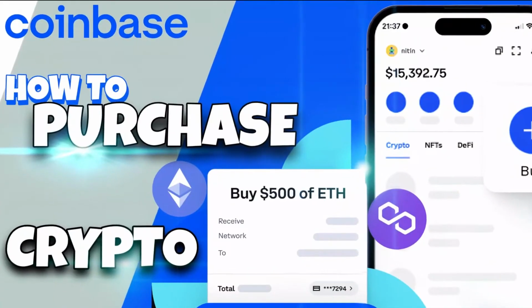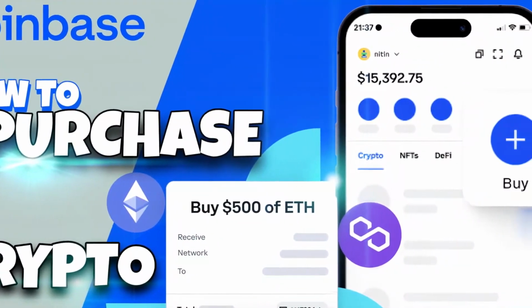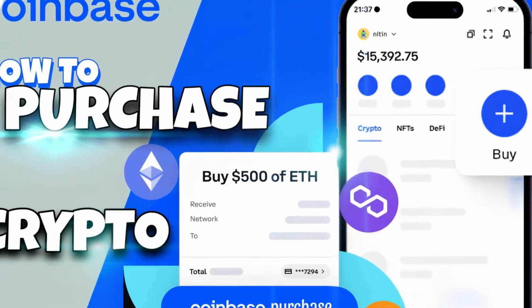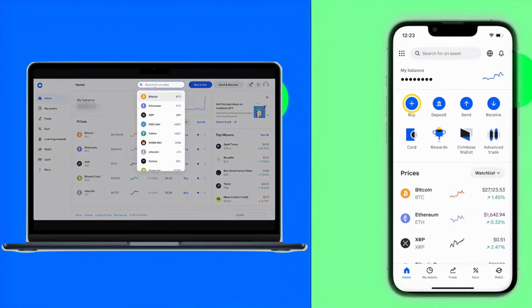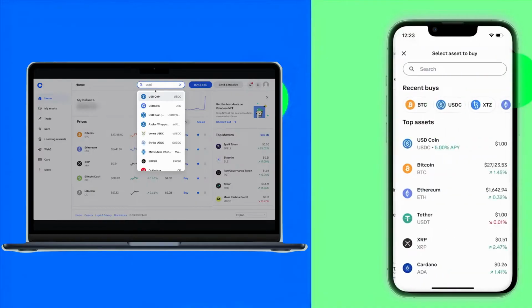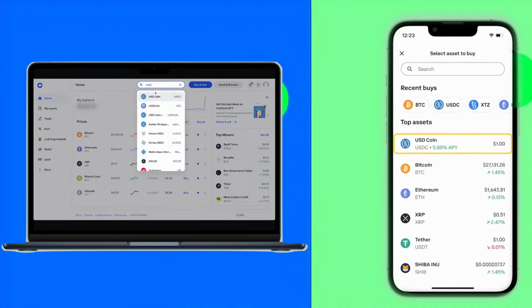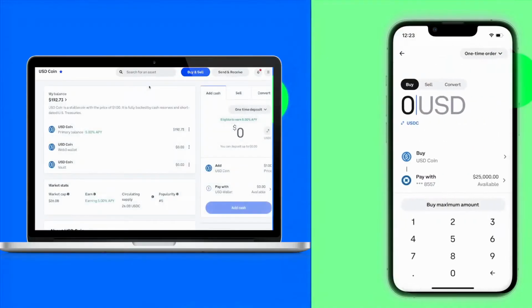Now we will check how to buy USDC, and you can do this only after verifying your account. So these steps are only after verifying your Coinbase. Once you are logged into your Coinbase account in the application or on your PC, you can search for USDC. And if you have already linked your bank account, then you can enter your purchase amount. If you didn't, then you can link to it.